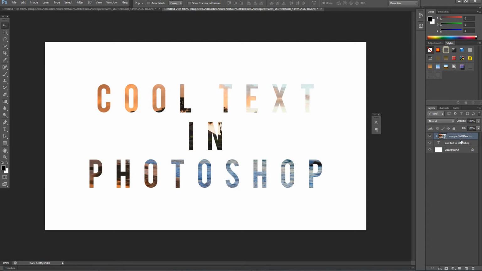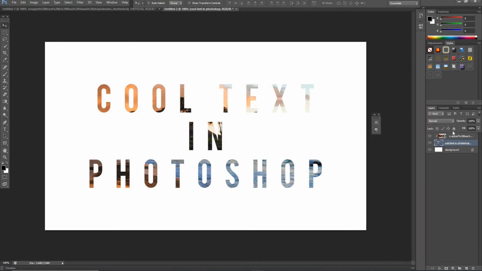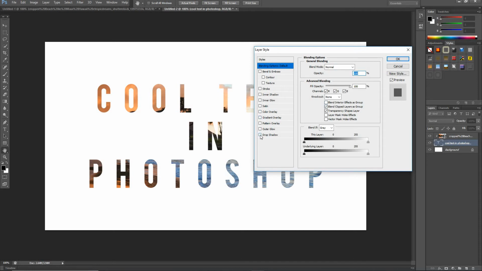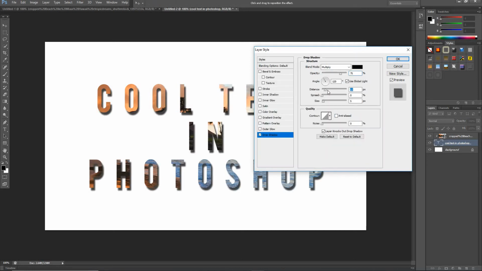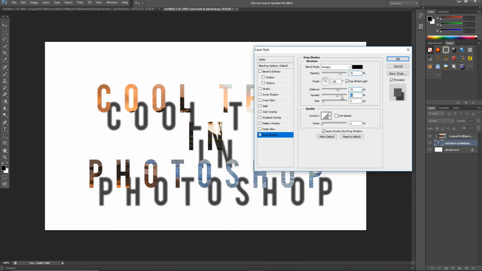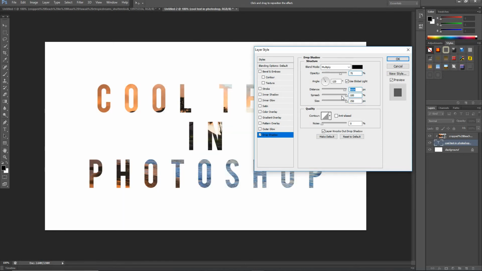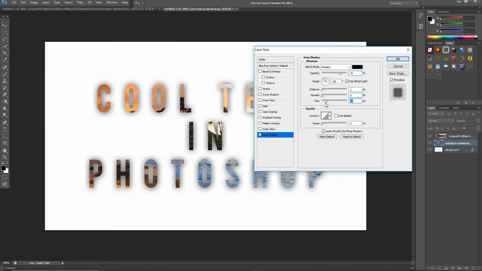Then what we're going to do is go to Blending Options by right clicking on this and going to the top again. We're going to put a drop shadow on this. You can do whatever you want. You can make it look like this, like this, whatever you want.